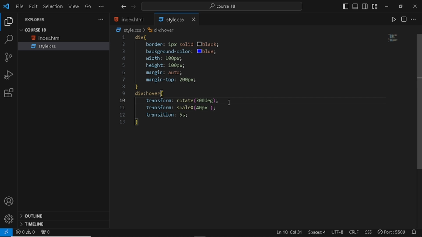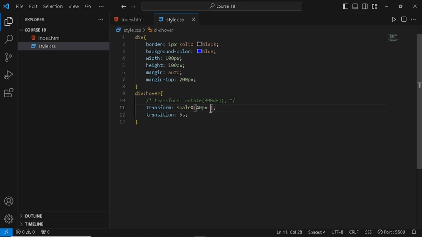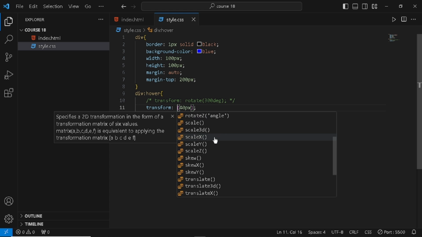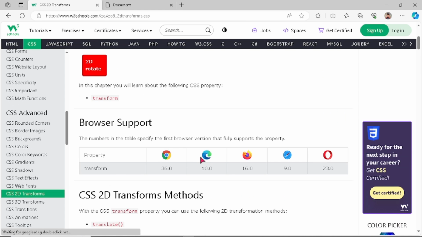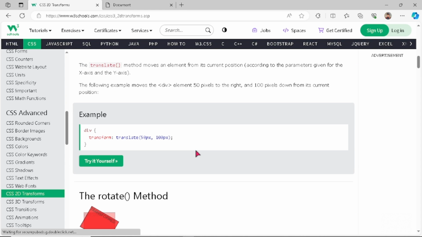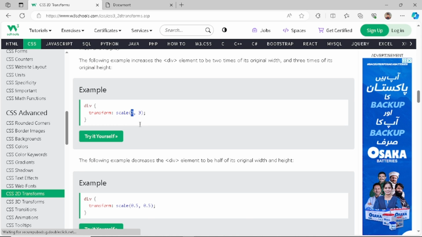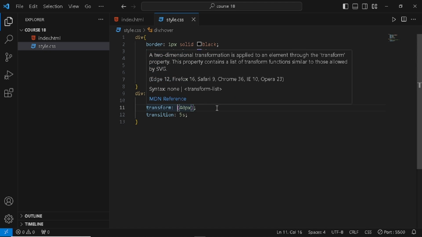And now if I comment it out, the scale property is not working, so we will use some other property. The scale property is not working for some reason. We will check here what W3Schools used. They used the scale property, okay. We don't have to write pixel values, we just write 2 and then a comma and 3, or your own values. Whether you write 2 or 3 is not important.